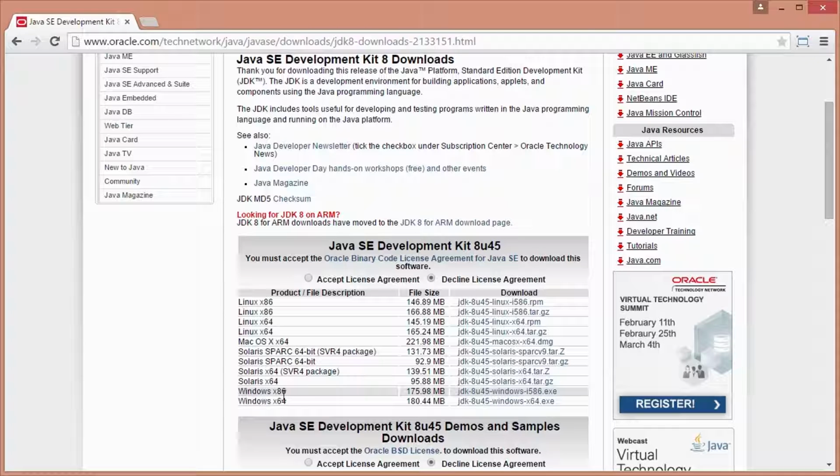Next, have a look down here and you'll see there's two options. There's Windows x86 and also Windows x64. That means the x86 file, the one that's called Windows x86, is for the 32-bit version of Windows, and the x64 version is for the 64-bit edition of Windows. You'll need to know which version of the operating system you're running on your machine and download the right version, because the other one more than likely won't work.